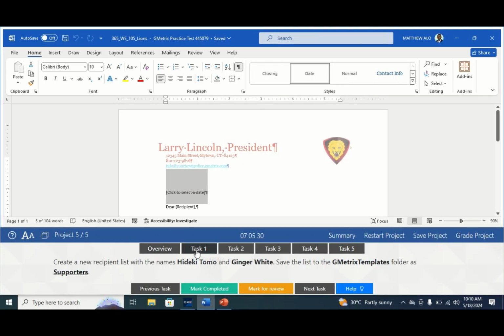Project 5, Task 1. Create a new recipient list with the names Hideki Tomo and Ginger White. Save the list to the Geometrics Templates folder as supporters.